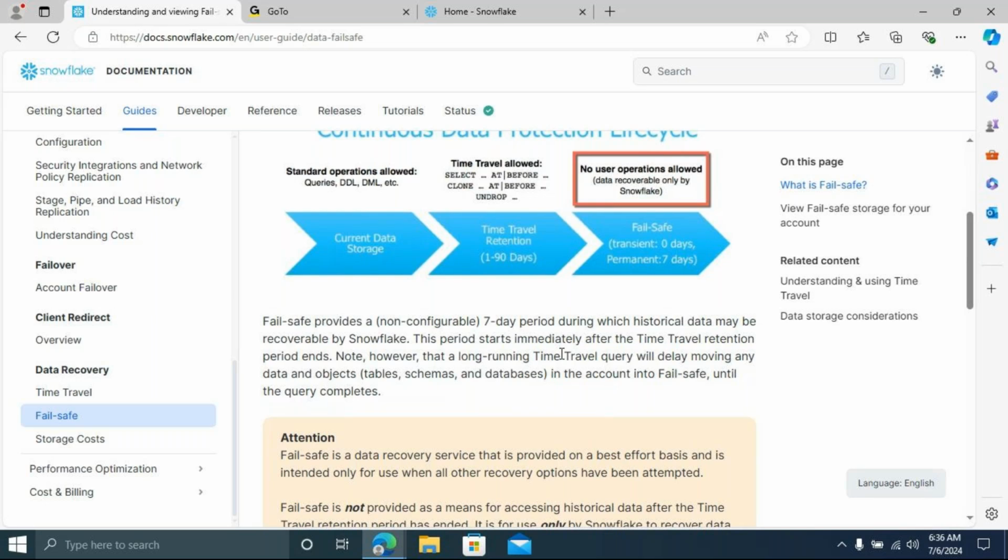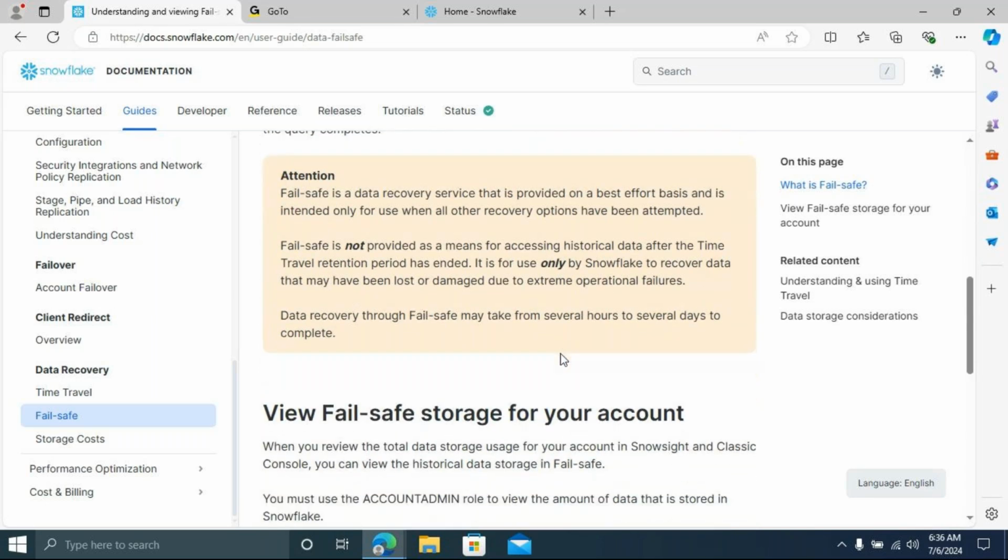I'm going to give a few hints to you guys. It's one of the data recovery services. If anyone asks what is fail safe, you have to say it's a data recovery service that is provided on a best effort basis and is intended only for use when a recovery option has been attempted. If you need it, you have to contact the support team. Support will try to extract and recover that data.